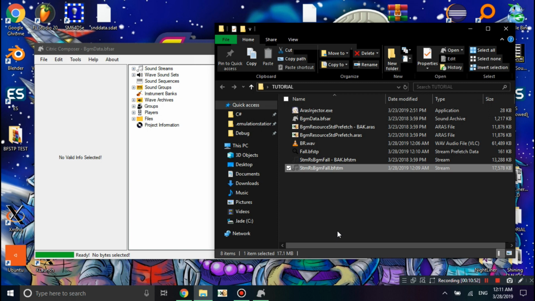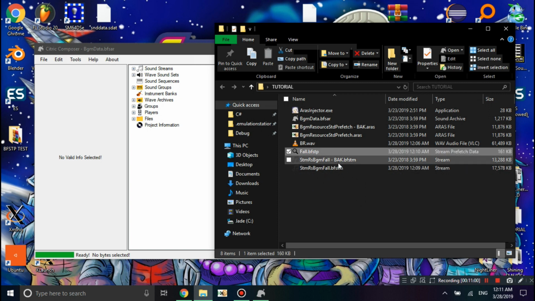So in order to prevent this from happening, Nintendo invented something called Prefetch Files. What this basically does is it contains a very small portion of the BFSTM file, and it kind of plays at the same time as the BFSTM in the beginning to ensure that if the BFSTM is not loaded, then at least the music is playing in the background. And, you know, it kind of is stalling for the BFSTM, it's allowing time to load while the user doesn't notice it.